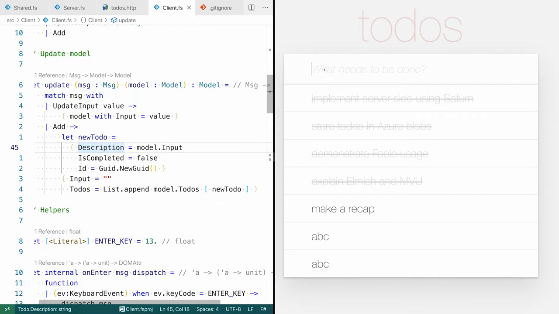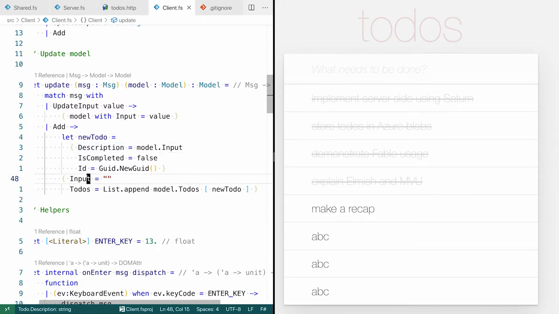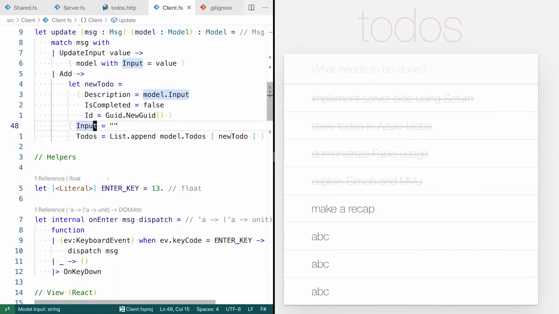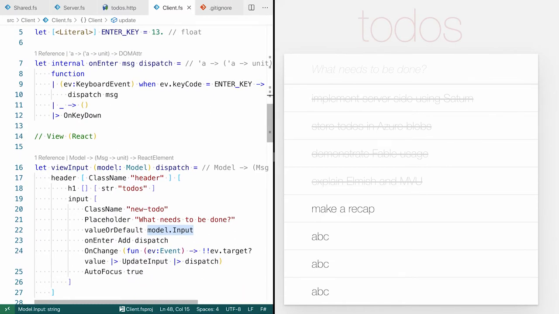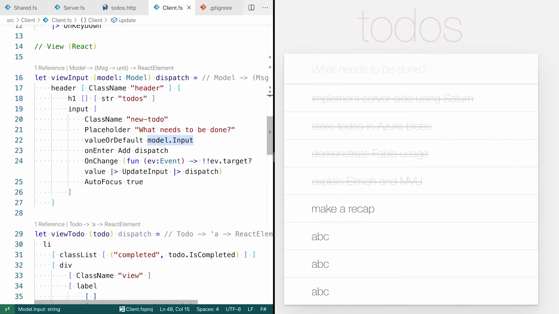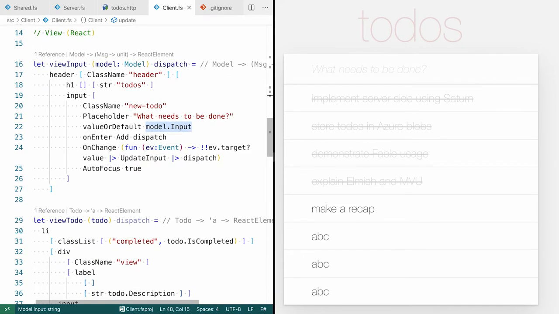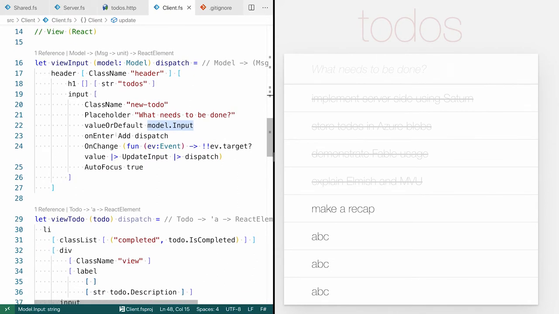And when I click enter, as you see, the input gets emptied as well, so we use an empty string here. Then I have some helper function to detect whether the key I just pressed was actually an enter key. That's helpful for triggering the add message. And finally, we have our view part. So view stands for the V letter in MVU pattern. And here we're actually using React.js under the hood.